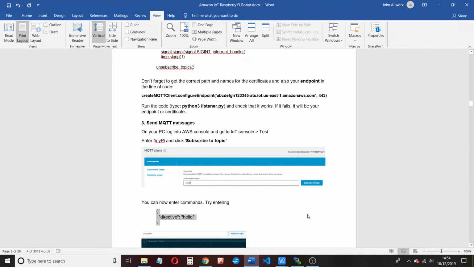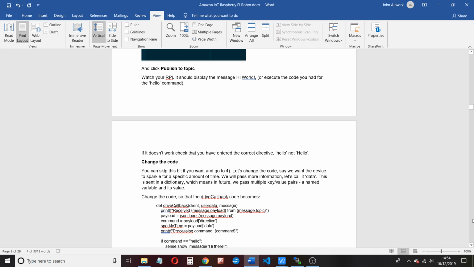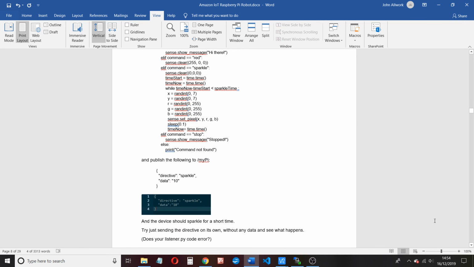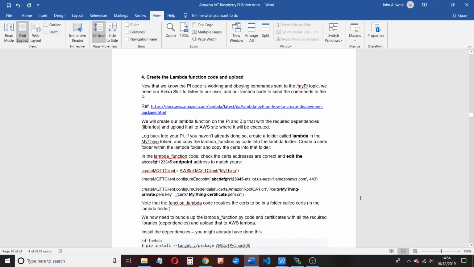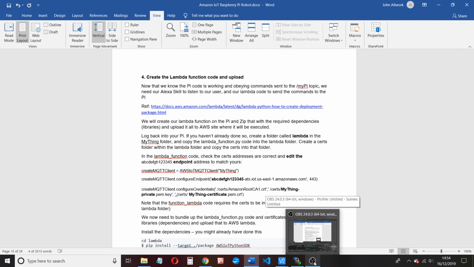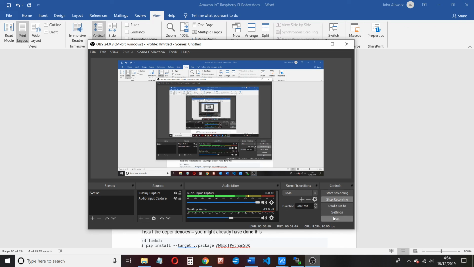So I think we'll just stop at that point. There's nothing much else to do here. We can change the code, and we can actually send different things as well as a directive. We can send data messages as well if we want to. So we might say how long we want the device to sparkle for, for instance. Okay, so the next thing is to create the Lambda function code and upload that. We'll do that next.